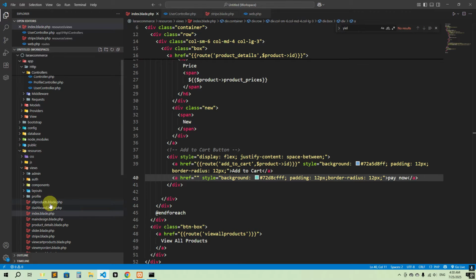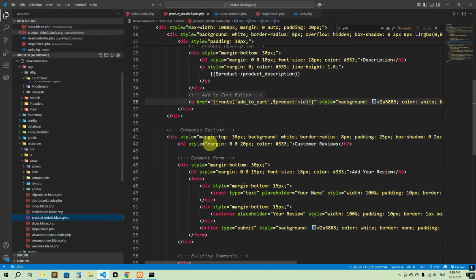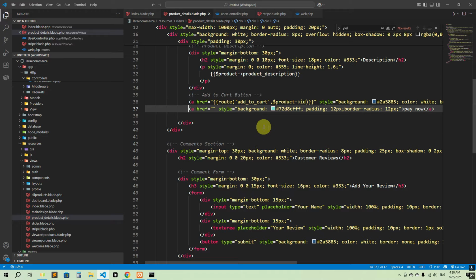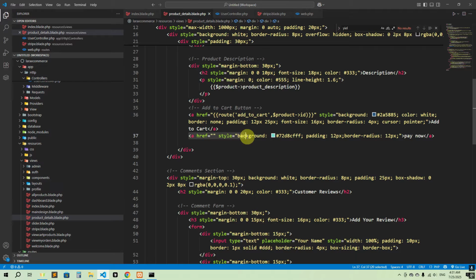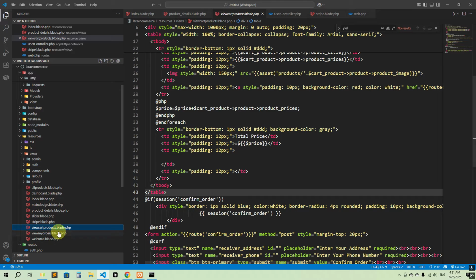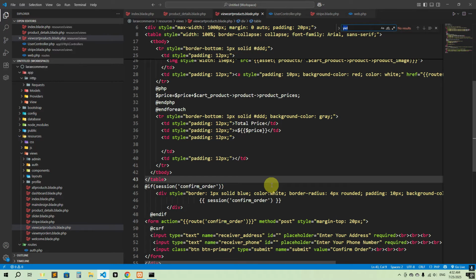So we have to go for product details, right? Here you can see product details, and here we have card button. So what I'm going to do, I'm going to add this link, right? Now let's go and refresh. So let's add it once again in the cart. So I will go there. So we have here view cart products, right? So let's go for the cart products. Here you can see view cart products, and here maybe we have this link, and that is, let's say, confirm. Yes, here we have confirm.